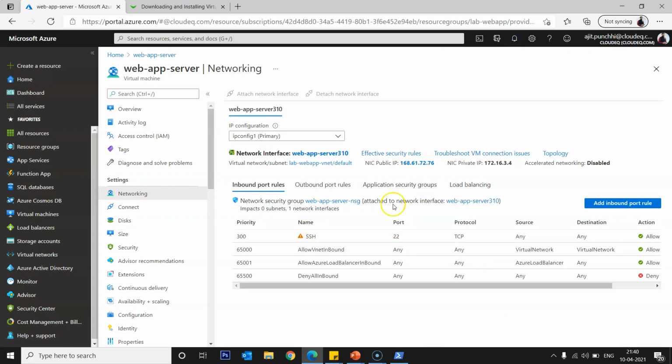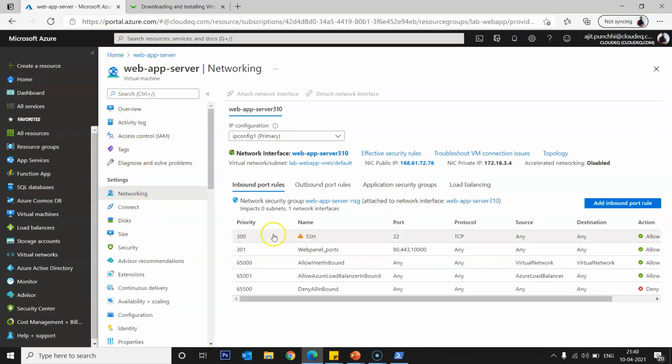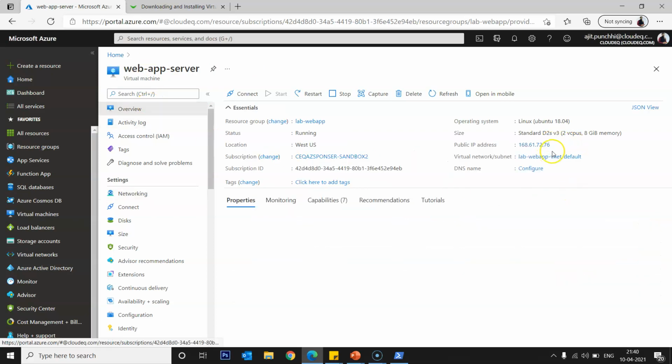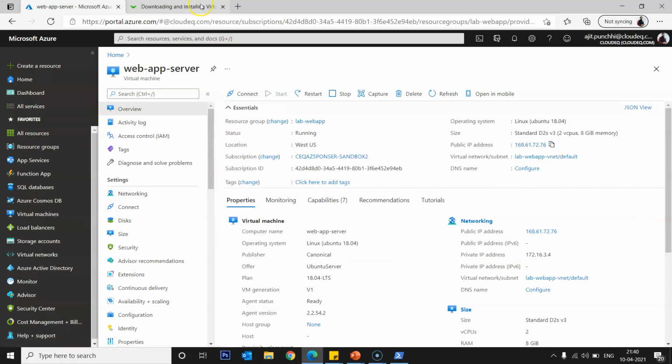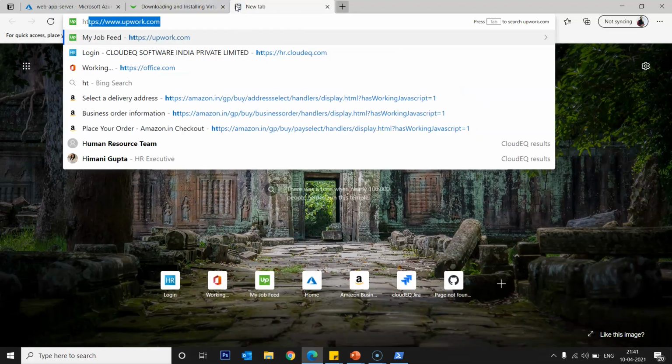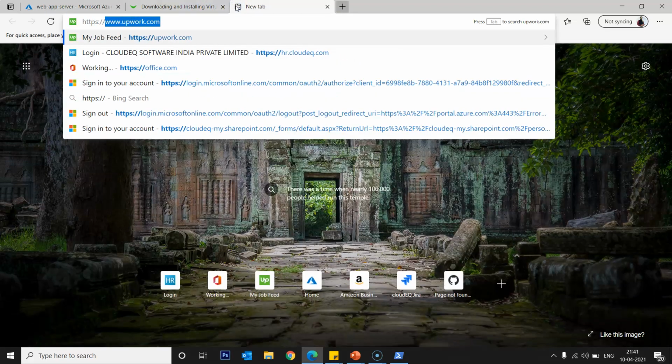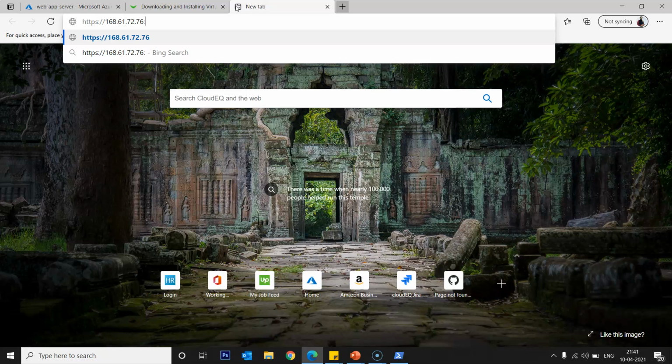So now the rule is added. Let's refresh and you can see port number 80, 443 and 10,000 are allowed from the internet. So let's go to the overview. I'll copy the public IP address. I'll go to the tab and type https:// the IP address and port number 10,000.